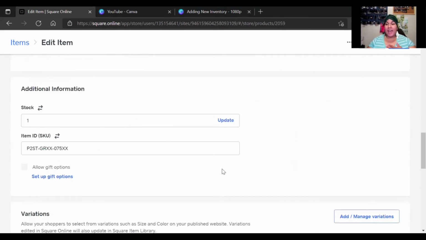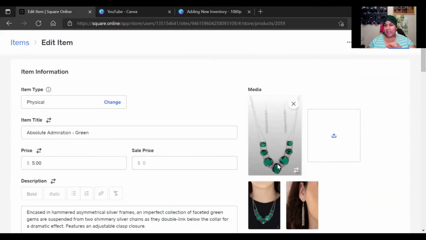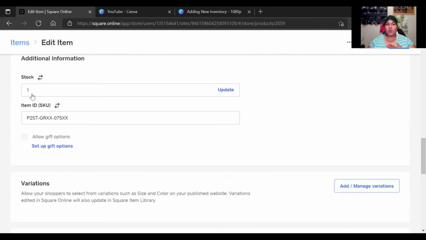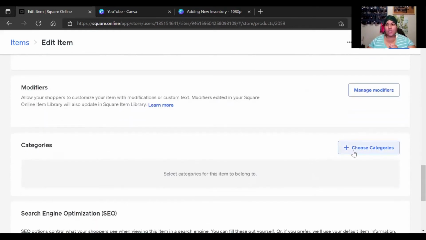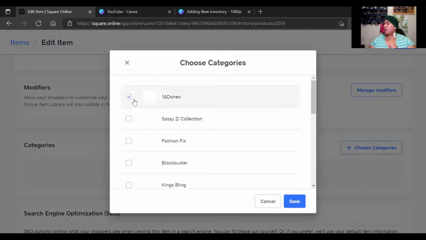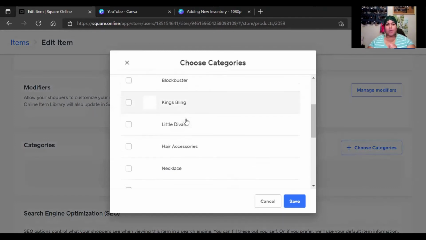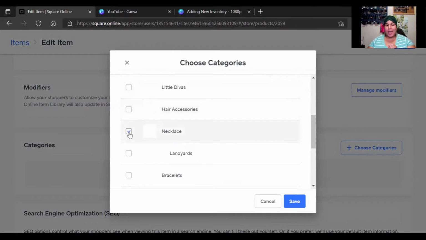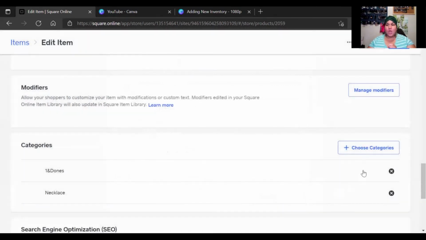Me personally, I have categories for each item. So this is a necklace, and this is also a one and done because I only got one. So I'm going to go to categories, click one and dones, find necklaces, and add it to the necklaces. When you choose the categories for the item, this basically lets your Square website know that when this item becomes visible on the website, that's when it will show up in your necklaces category and in your one and dones.